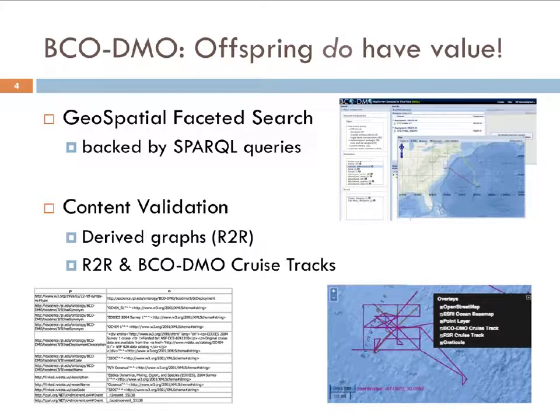Another use for linked data for us is content validation. What we're doing there is trying, as a data management office, to make sure that our data is accurate and correct.